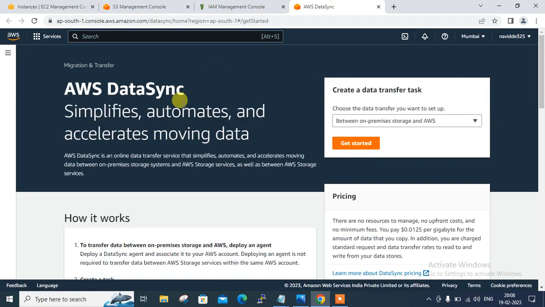So let me open a new tab. Let's see what DataSync says. DataSync is an online data transfer service that simplifies, automates, and accelerates moving data between on-premises storage systems and AWS. So choose the data transfer you want to set up, between on-premises storage and AWS, or between AWS storage services. Currently in my scenario, I am using the AWS storage services, both available on the AWS platform, that is S3 and EFS, but you can go with on-premises also.